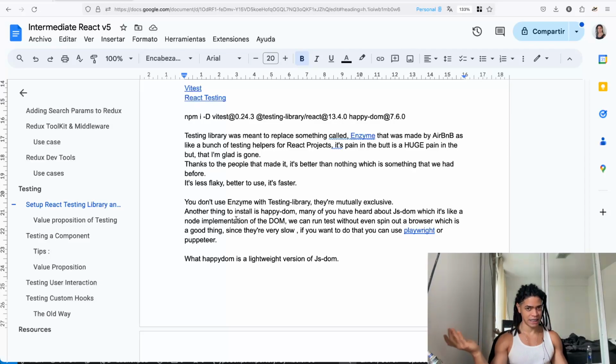We're using Happy DOM because we don't have to spin up a browser to run our tests, which is great since doing that is slow. For that you can go with something like Playwright or Puppeteer. Again, this is for end-to-end testing. Those kinds of tests are very expensive, they're flaky, so you better prioritize what needs to be tested on that.